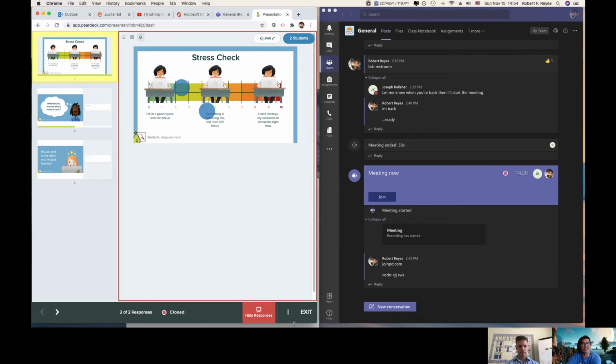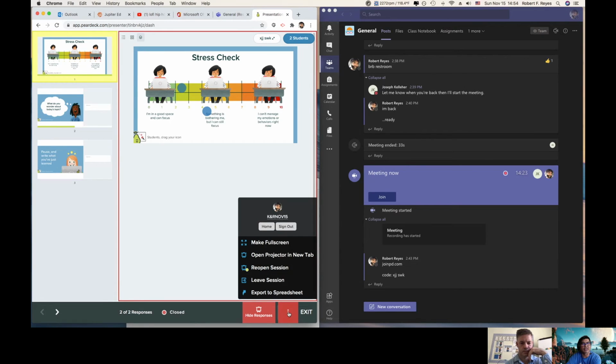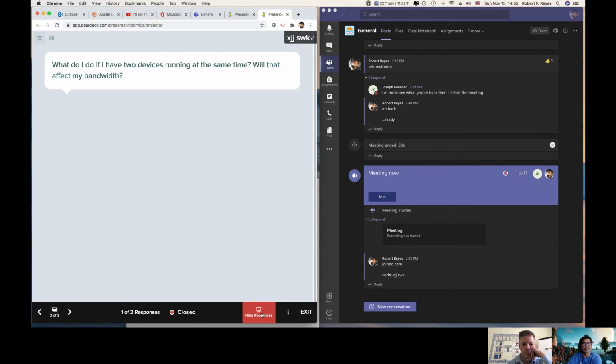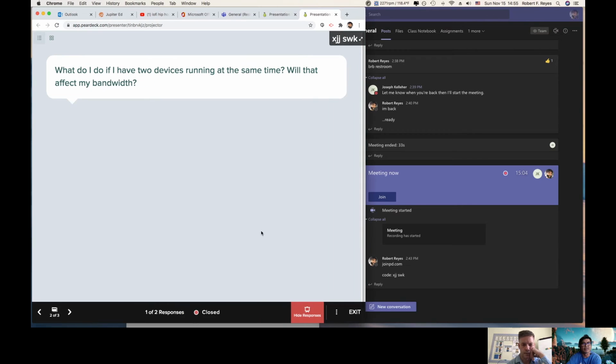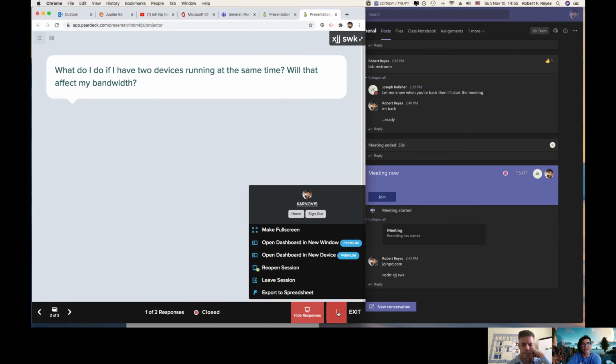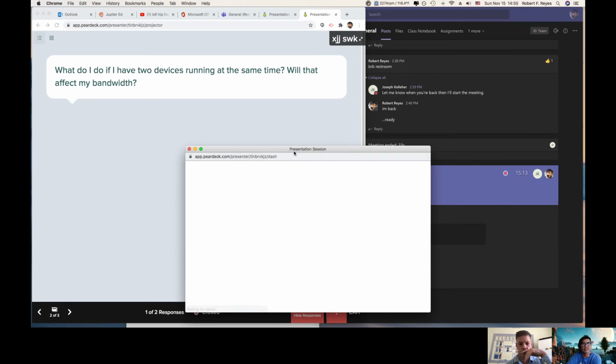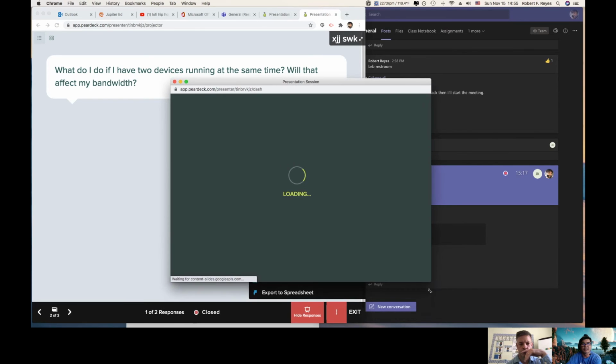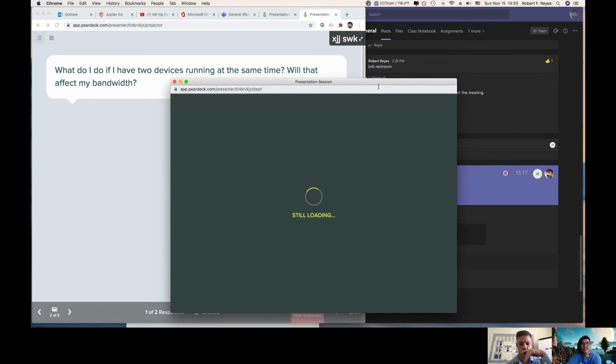You can still use that feature where you want to see how individual kids responded. Open projector in new tab, I believe. How do you see what people responded on that question? On this one, click show responses down here at the bottom, and then it'll say who did. Lovely. And from here I can open a dashboard, and then I can see who actually wrote that comment.